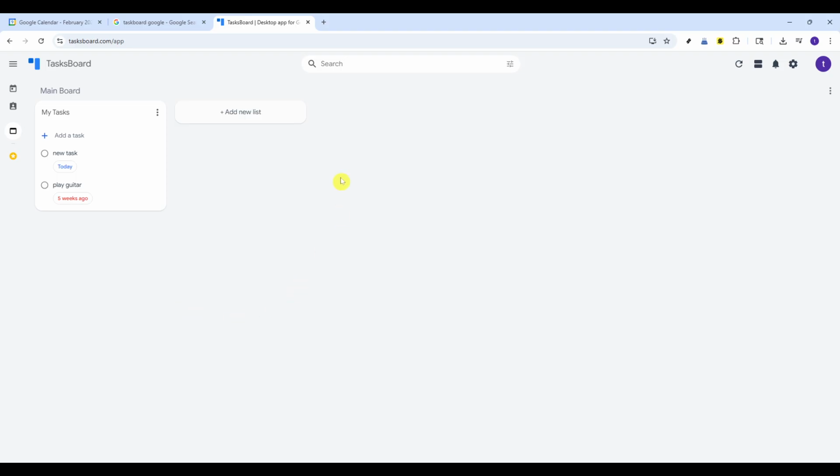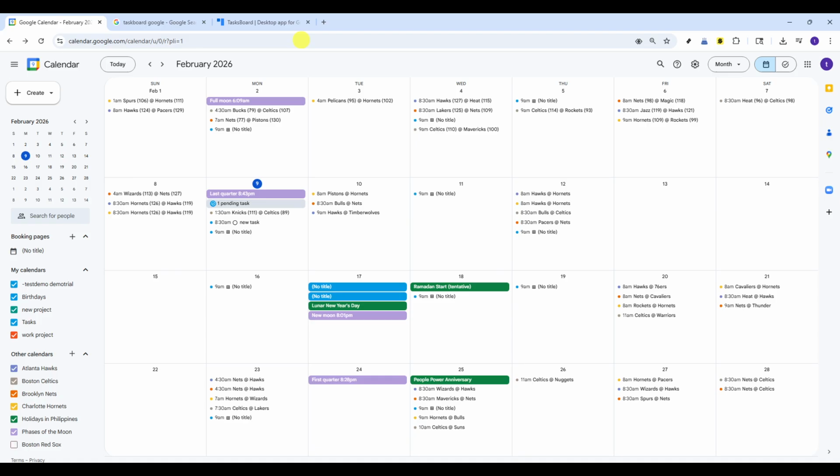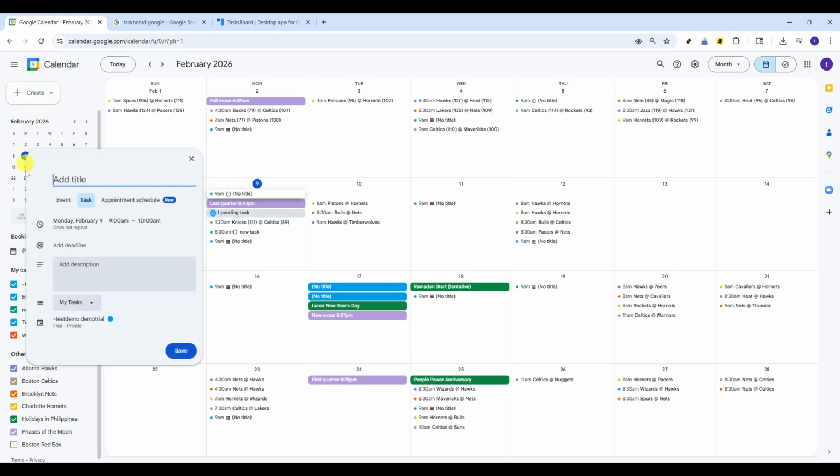Now go back to your Google Calendar tab. In the upper left, click the Create button. From the menu that appears, choose Task. This tells Calendar you're adding something to your Google Tasks list, not creating a calendar event. A task panel will open.